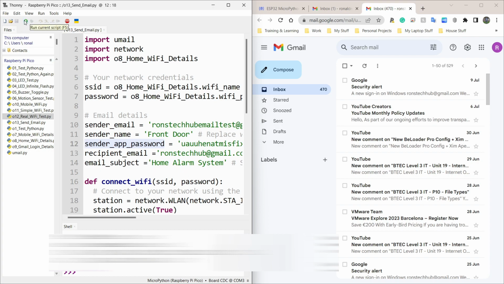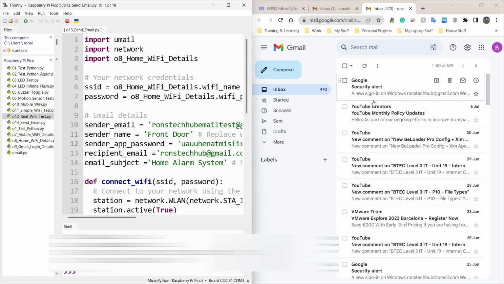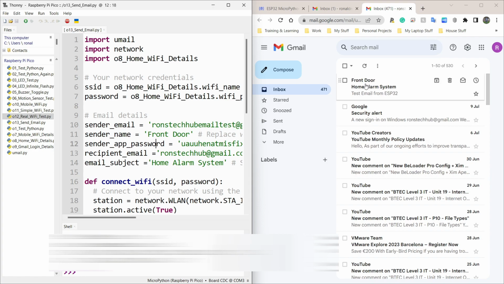I will hide that because it does have a lot of information there I don't want anyone to have. So once I click on run, again, I haven't changed anything else except for the sender and receiver details and also the username and password for the Wi-Fi network. I'm going to click run. Keep an eye on the window on the right, which has my email opened up. There should be something popping up soon because Gmail is relatively quick with emails. So let's see what comes up. Let's see, it's taking its time. There we go. Perfect. Front door, home alarm system, test email from ESP32.